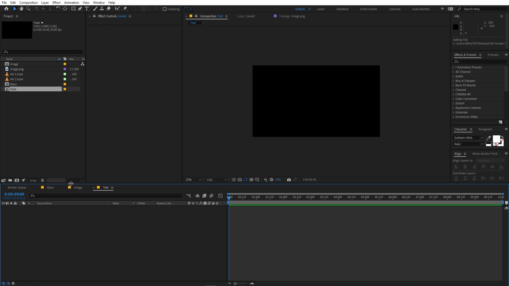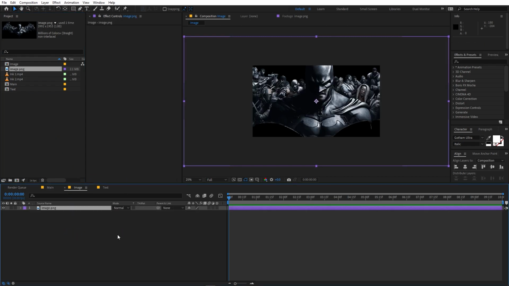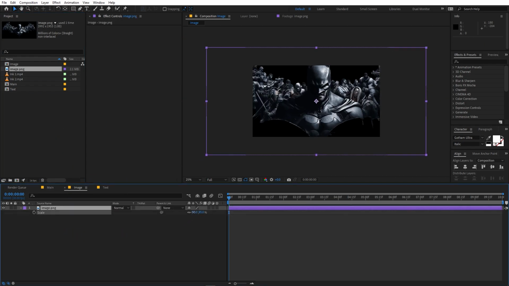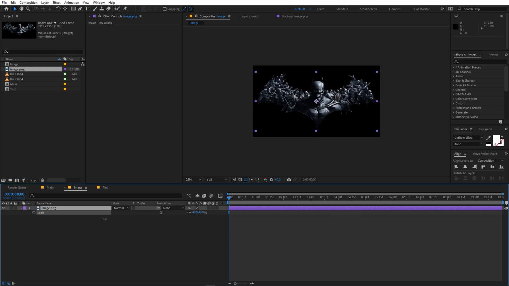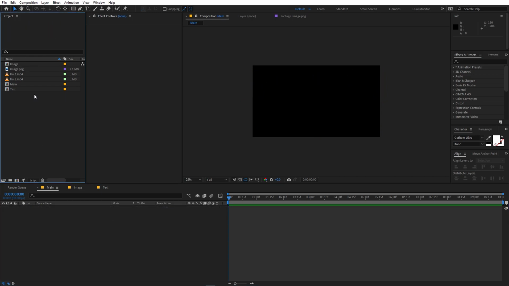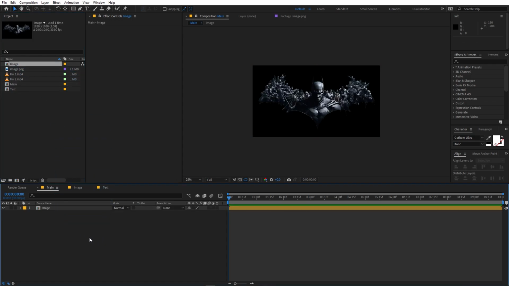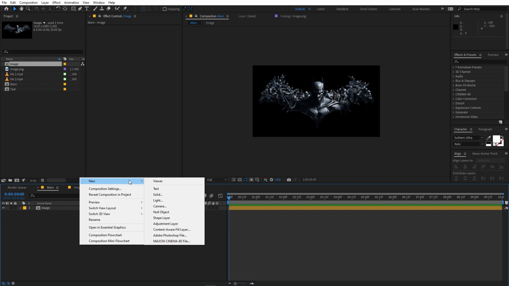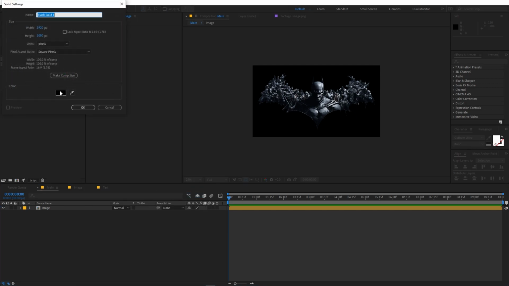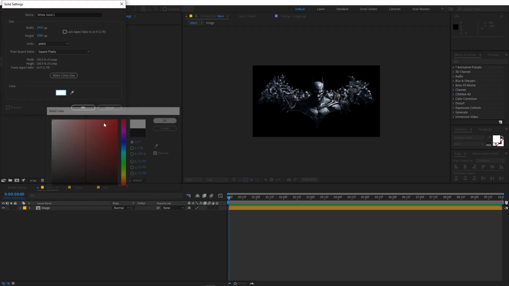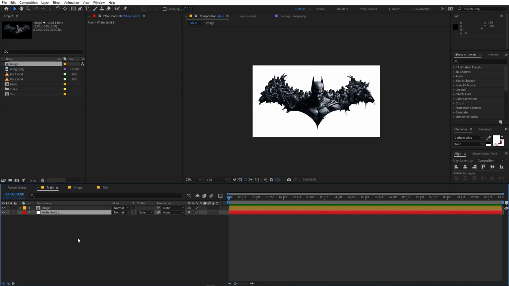Now I'm going to quickly open up the image comp and let's drag our image into this, something like this. And let's press S and I'm going to quickly scale this down to something like this. Now let's go back to the main comp and I'm going to quickly import our image composition just like that. Now let's create a new solid background. So right click, new solid, and you can make this white for now and let's place it below.